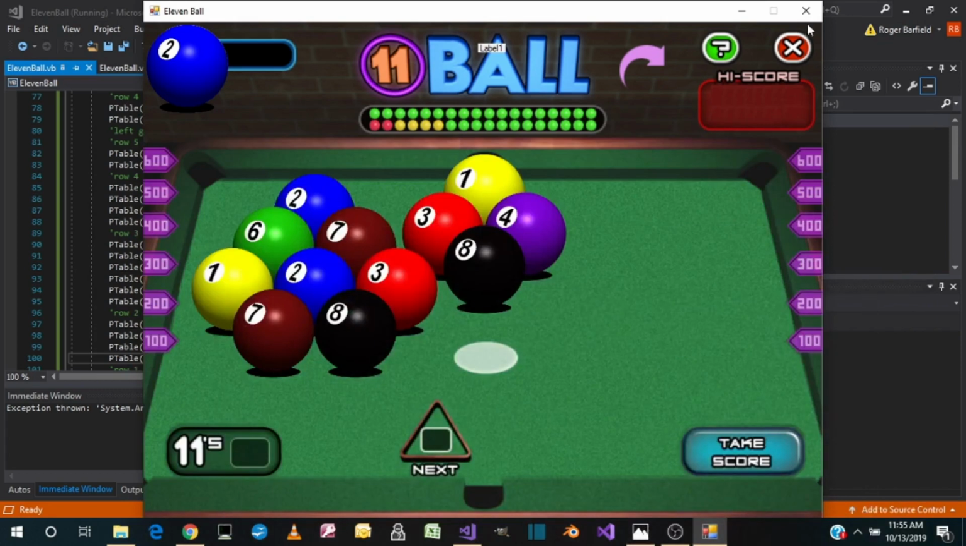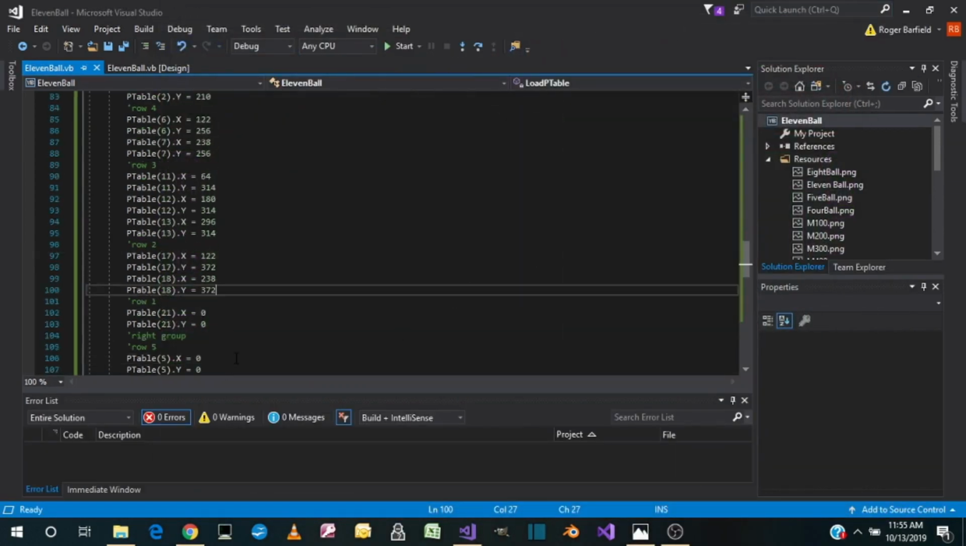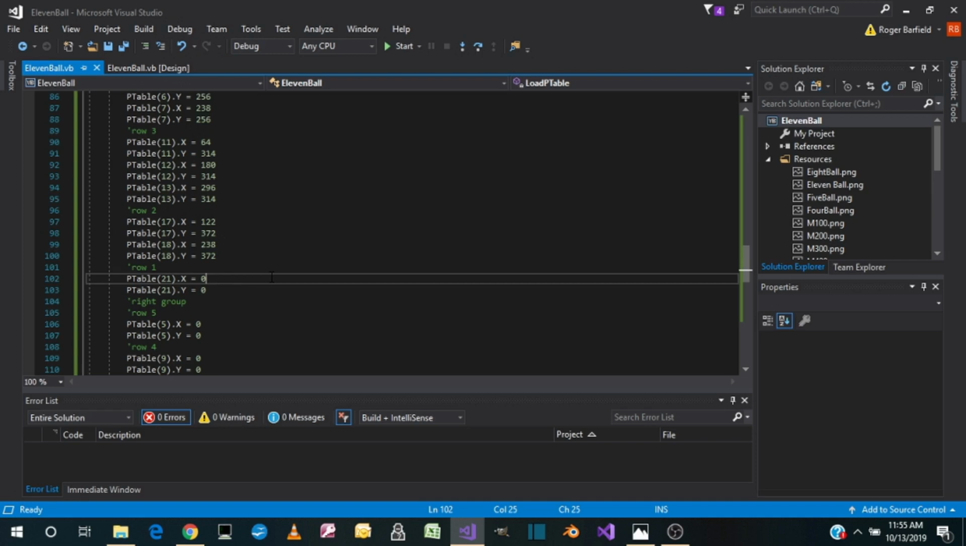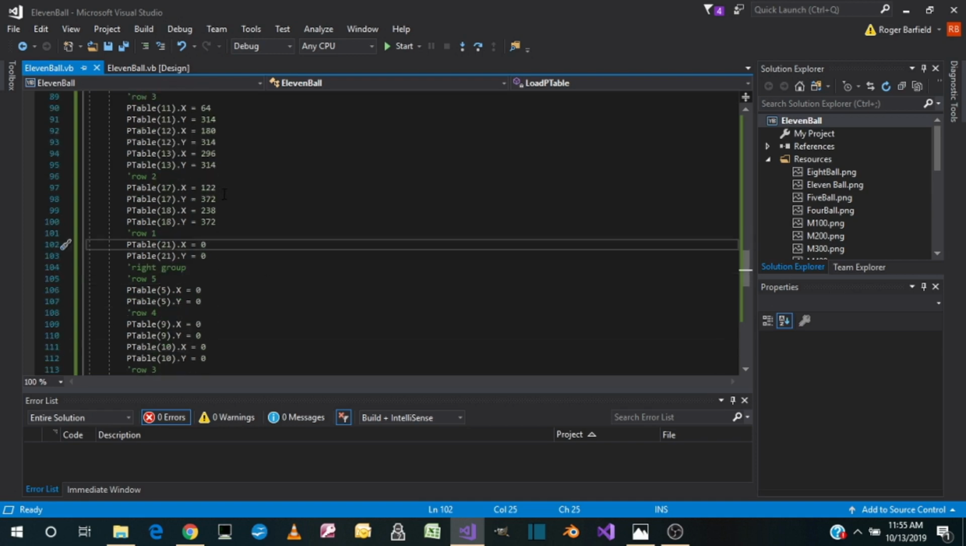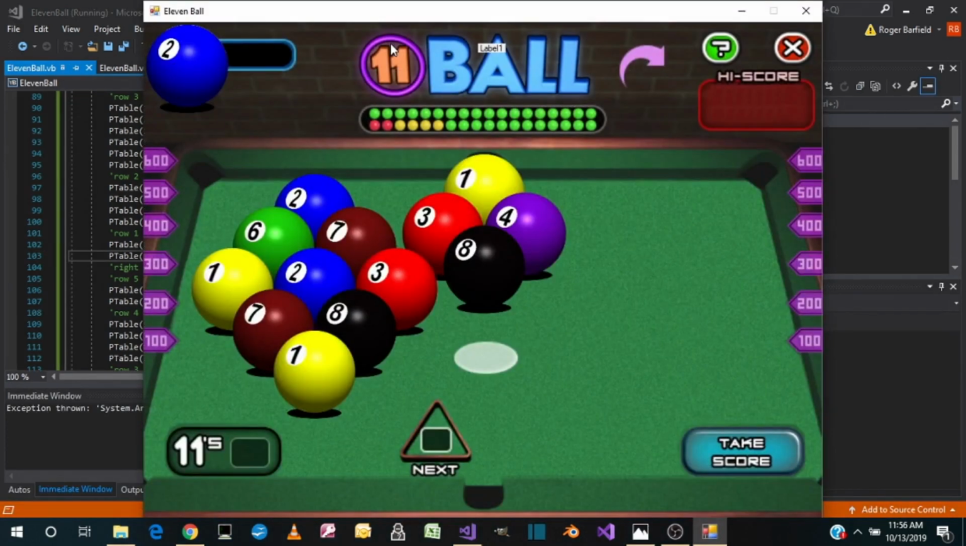So this will be the same location as the very first ball on the top of this group, which is 180, and 372 plus 58 equals 430. Okay, I think that looks good.